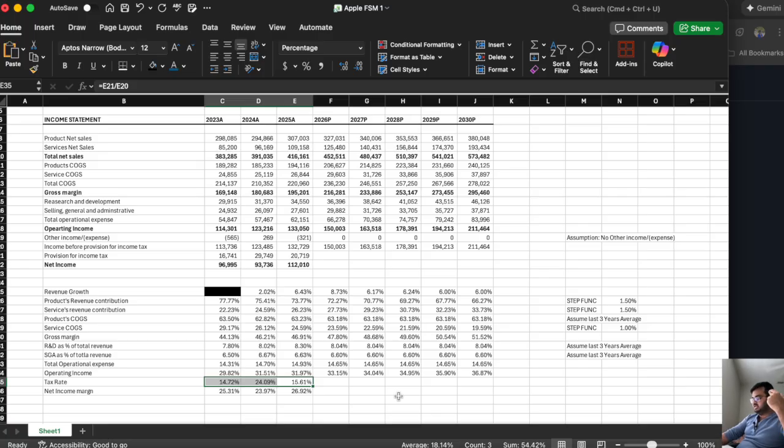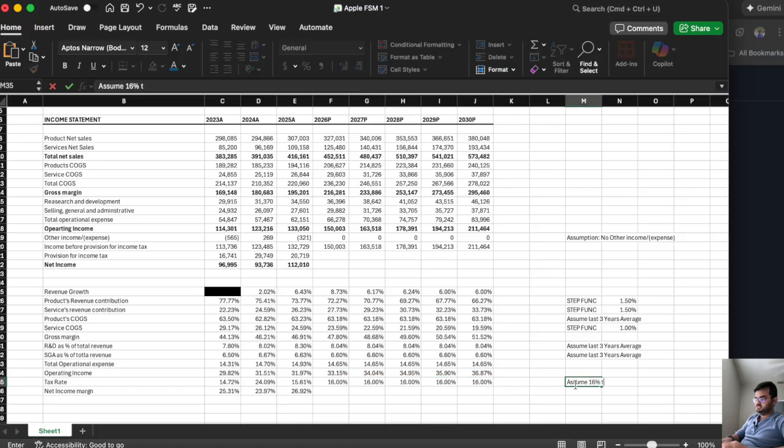Yes, of course, it might increase or reduce to an extent, but still, for our understanding, for our progress, I'll consider it as 16% for the next 5 years. Assume 16% tax rate for next 5 years. Okay. So now let's calculate what is the tax.